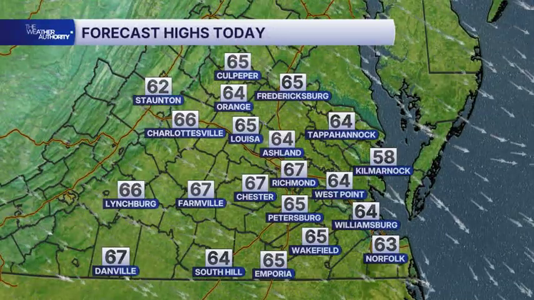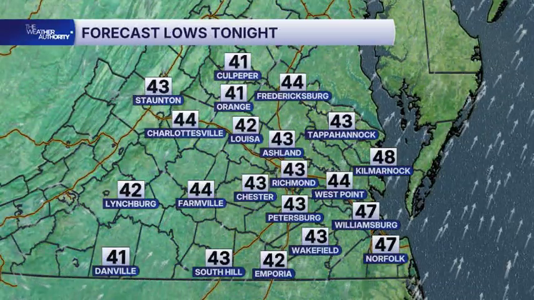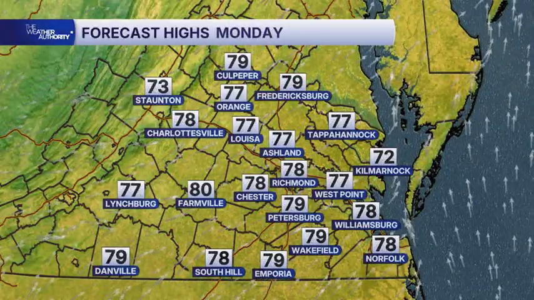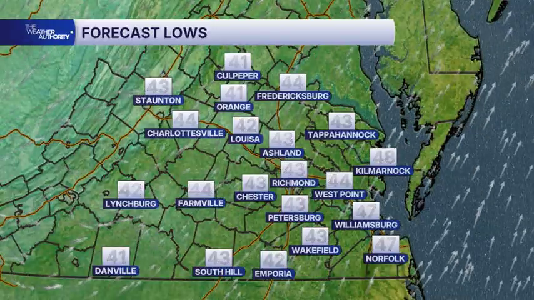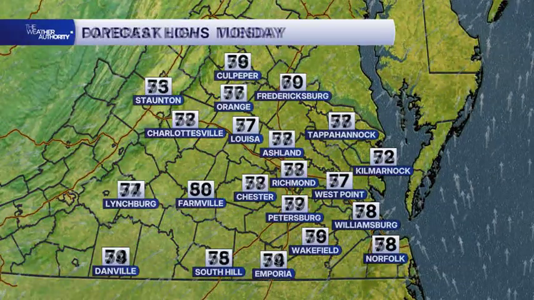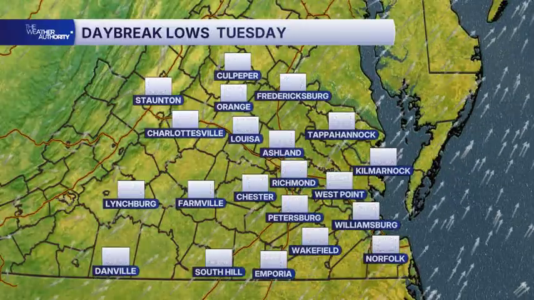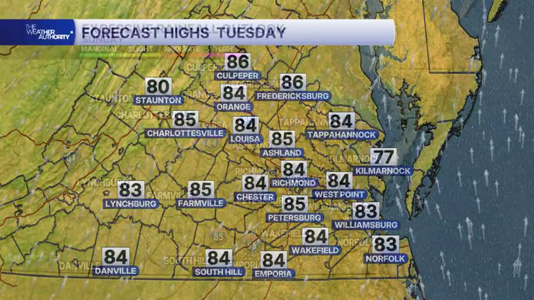There are versions of highs today to lows tonight, going out 6 days. So today, tomorrow, and so forth. And then the nighttime ones, forecast lows to forecast highs. And for the next day, it's daybreak lows to afternoon forecast highs there.